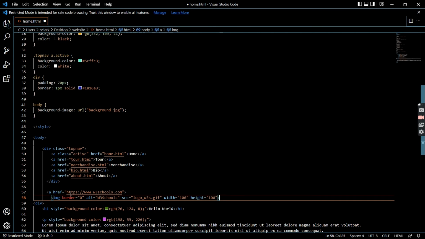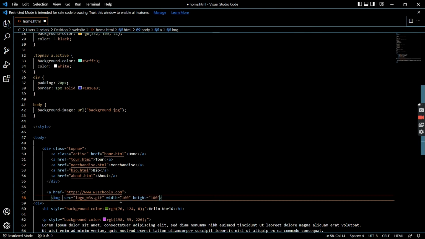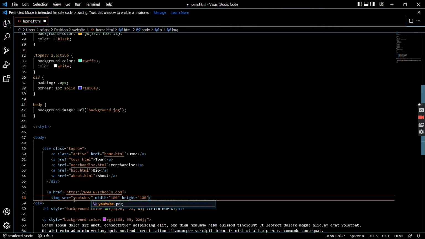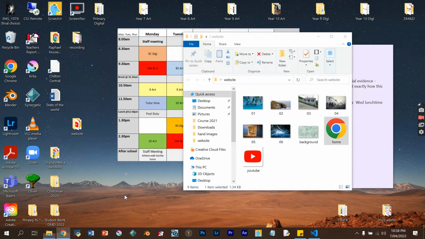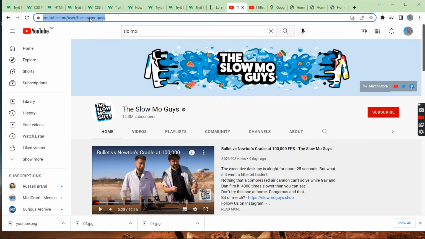There it is. Now, I don't want them to go to W3Schools, and I don't want it to have any border. I don't need any of that stuff. In fact, all I need is the IMG SRC equals something, and in this case, it's going to be my YouTube logo, and it's a PNG, remember. Height 100, that'll work. Sure. And where I want them to be taken to on the internet is the Slow-Mo Guys channel. So I'm going to copy that URL.